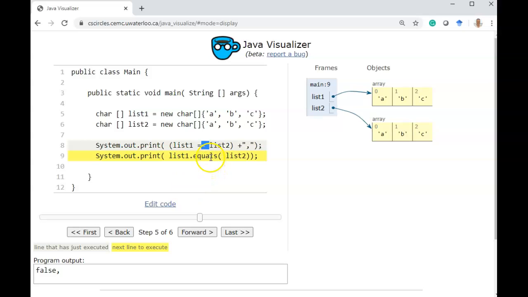And now, when we saw equals for like integer or string, it compared contents. And so our hope is that, well, maybe this will compare the contents of arrays. This is the equals method. Since list1 is an array of char, this is the equals method for array of char. And so our hope is that it compares A to A, B to B, and C to C, and sees they're the same.